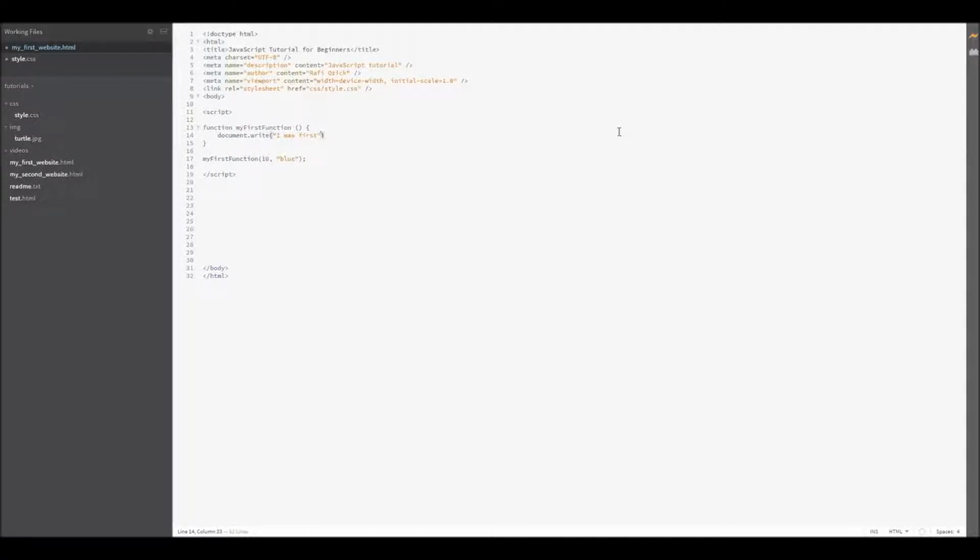I was first. And now we're going to add a second function, and we're going to say function my second function, and we're going to write document.write I was second, and we're also going to do document.write break.